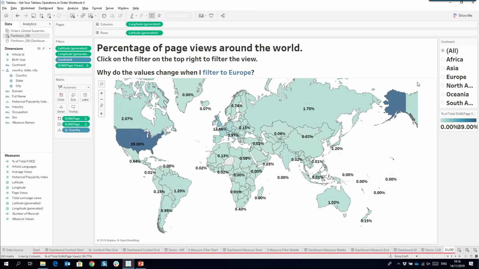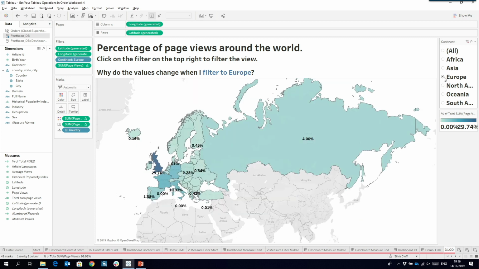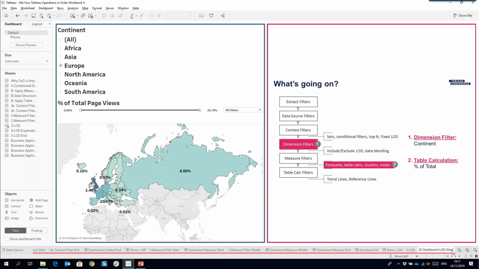I have a lot of information here, so I'm going to filter to Europe only. And when I do that, if I go back to my UK page views, they were 12% before, and now it's almost 30%. So what happened here, and why are the numbers changing? Let's have a look at our query pipeline. So the first filter to be applied in this case is the dimension filter. So when we filter down to Europe, then our table calc that we're using after, that is the percent of total.